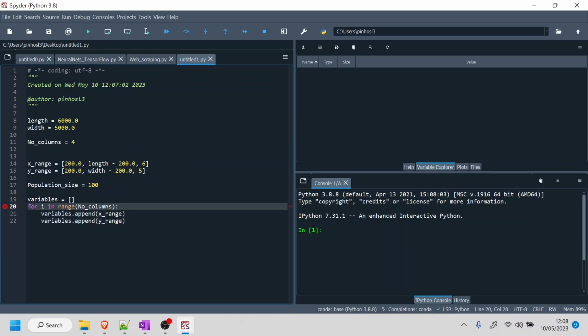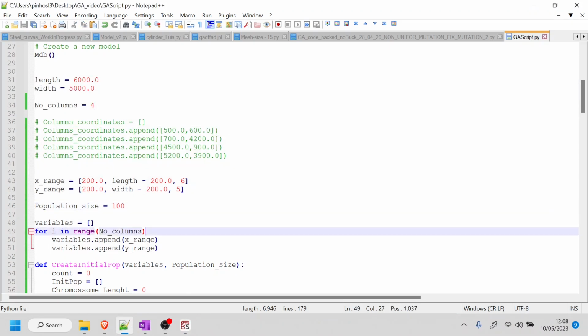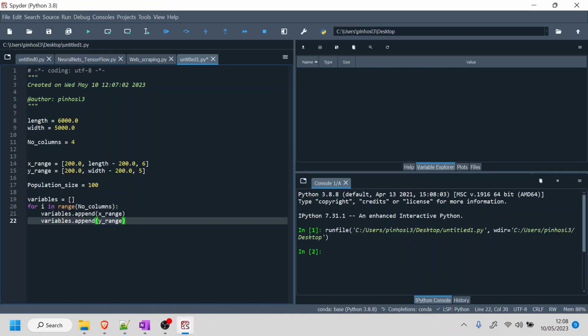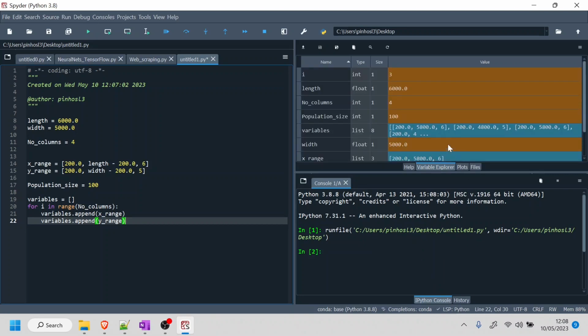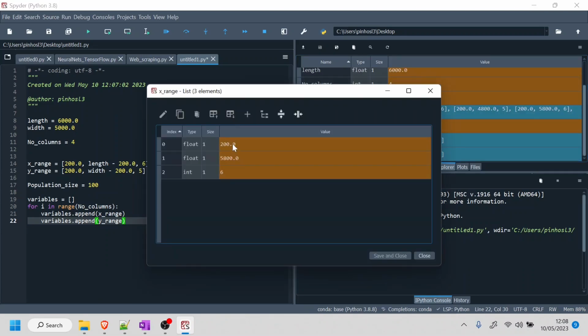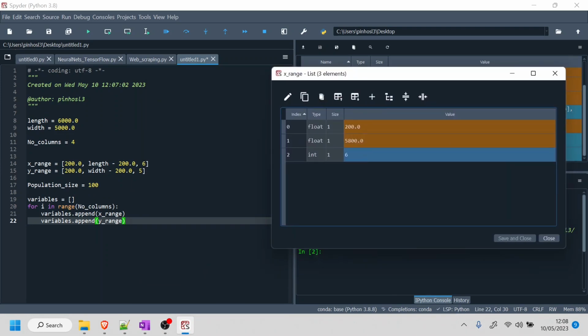Okay, there's 2 dots missing there, which is going to be a problem as well. So let me do that. And now let's run this. So I'm happy with this. I can go now to the variable explorer. Here we have, as we said, the length is 6,000, the width is 5,000, number of columns is 4. Then x range and y range are nothing more than these 2 numbers. So the initial point is 200, final point is 5,800, and 6 is the number of digits.